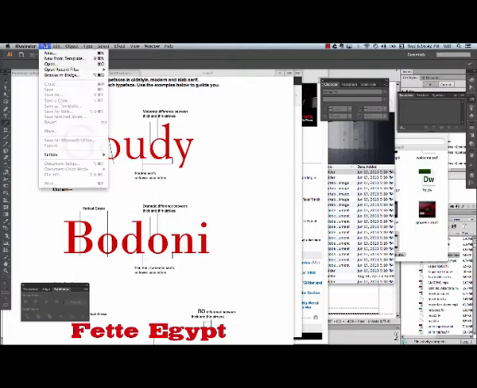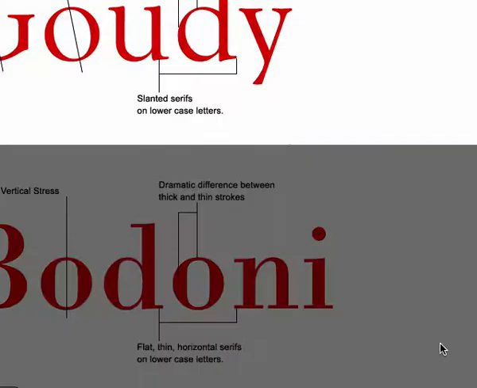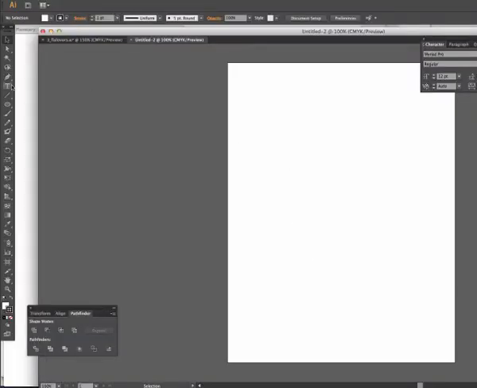We need to make a new document to start. We'll call it the three serif typefaces, and then you add your last name. And then you'll hit OK. And in this document, you're going to go to your text tool.